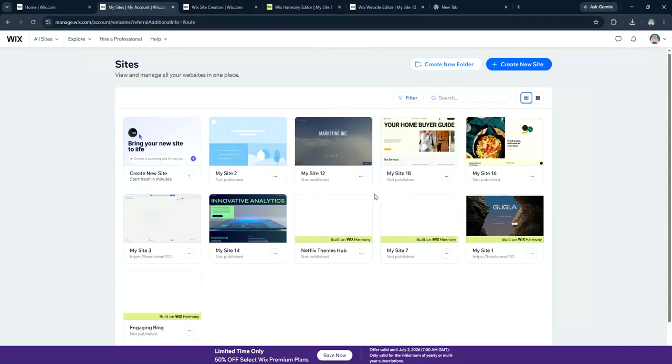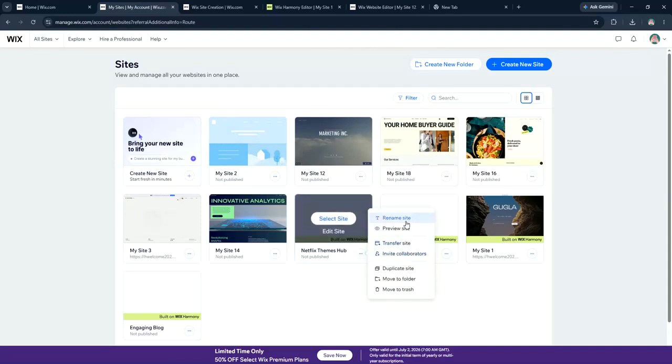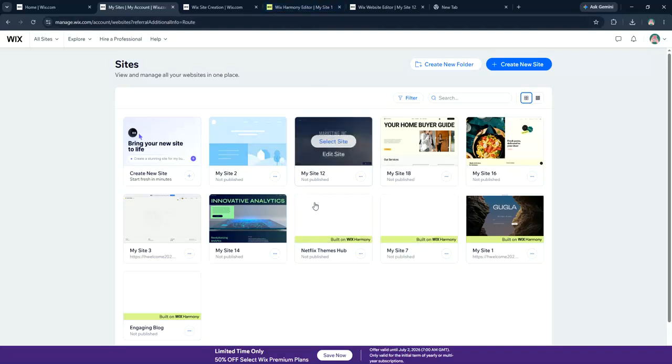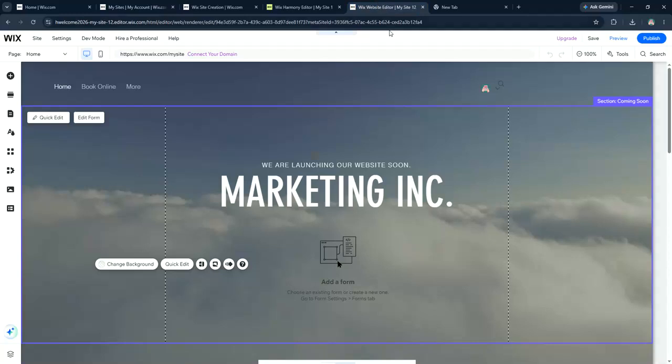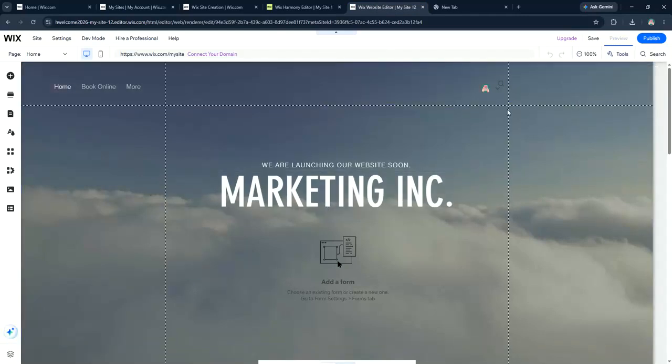To review a specific site, click on the Site Actions button next to the website you want to evaluate. This will open up a drop-down menu where you can select Edit Site or View Site. If you're looking to see how your site appears to visitors, click on View Site. This opens your website in a new tab, allowing you to see it as a visitor would. Take note of the design, layout, and any elements you might want to change.